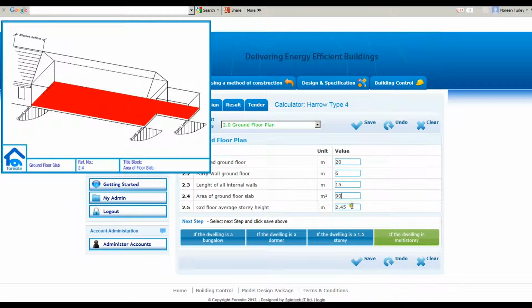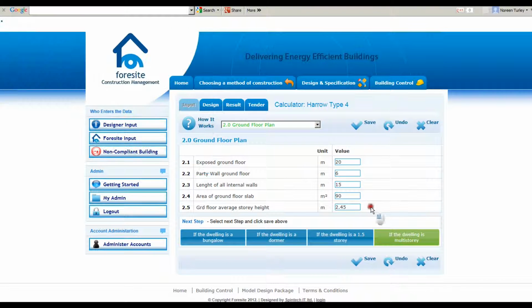When the dimensions for the ground floor slab are collated, the designer needs to choose which type of building they are working on, whether it's a bungalow, dormer, story and a half, or multi-story. As our project is 3-story, it is multi-story. The designer saves the dimensions taken and moves to the next part of the project by clicking on Save.